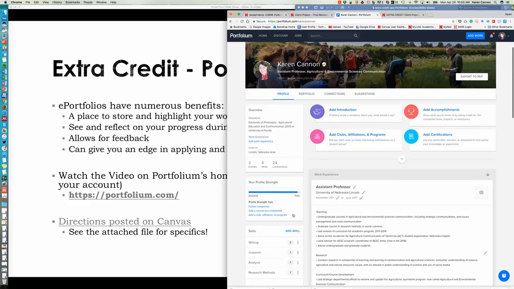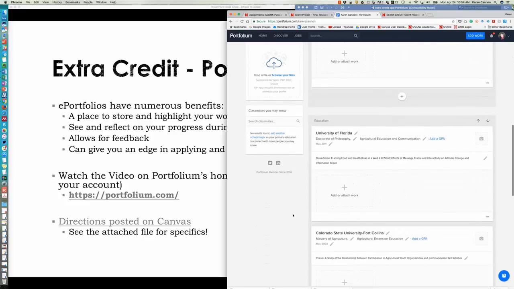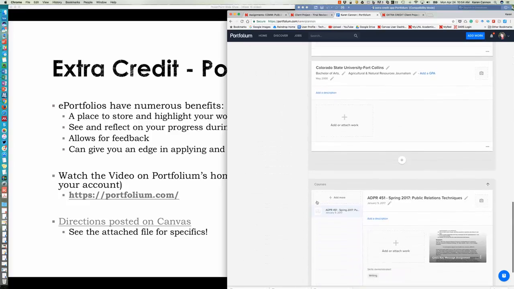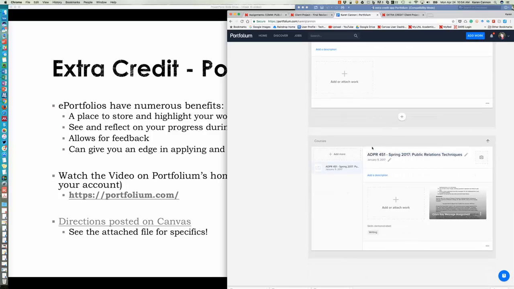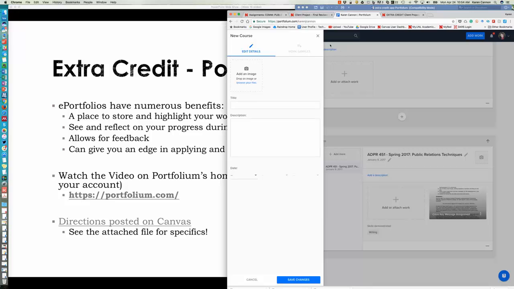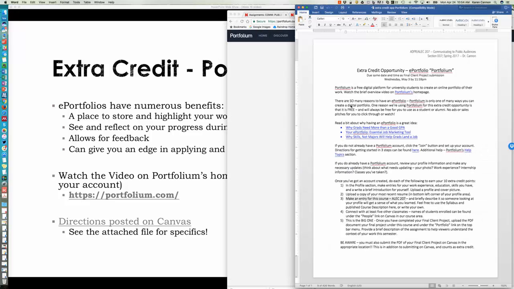There's an opportunity for you to add courses that you've taken. Down here at the bottom, you can see I'm using this for another course. Add a course here, and that's how you can do that. Make sure that you briefly describe the course. You can use our course syllabus and the course description, so that can be just a copy and paste, or you can write your own.